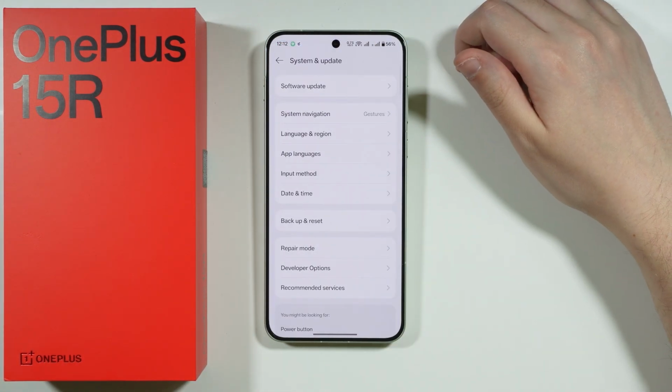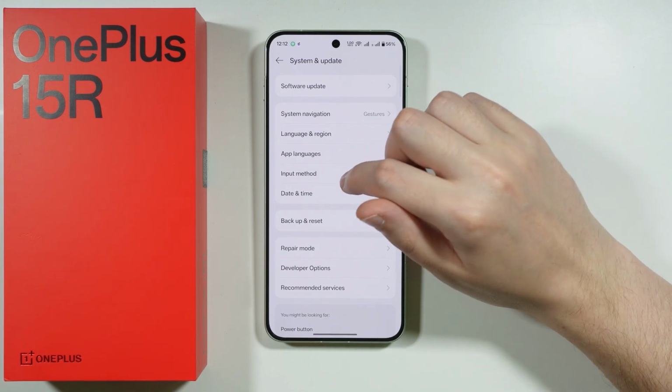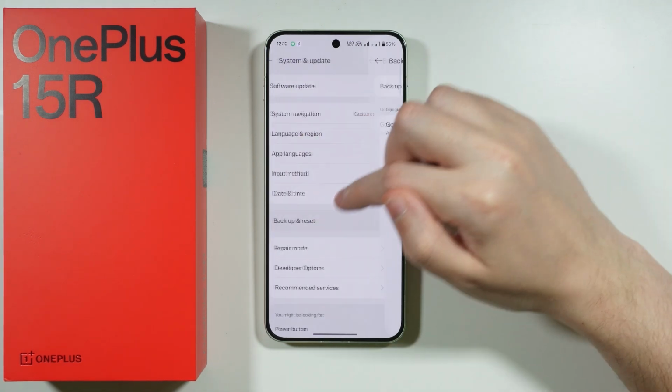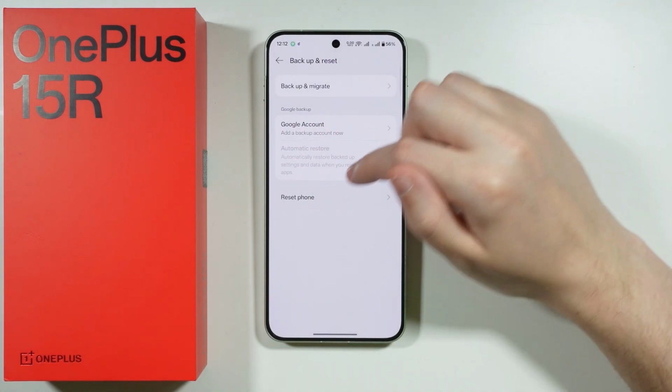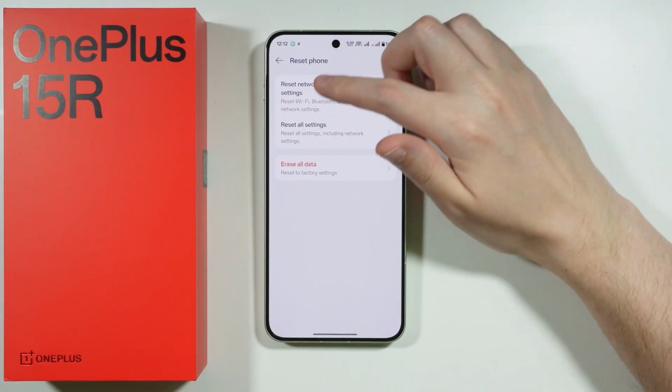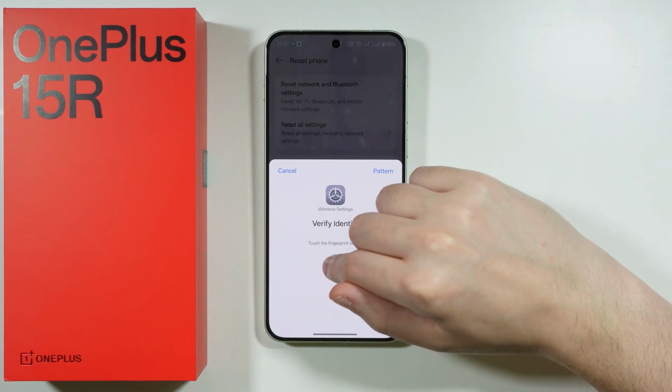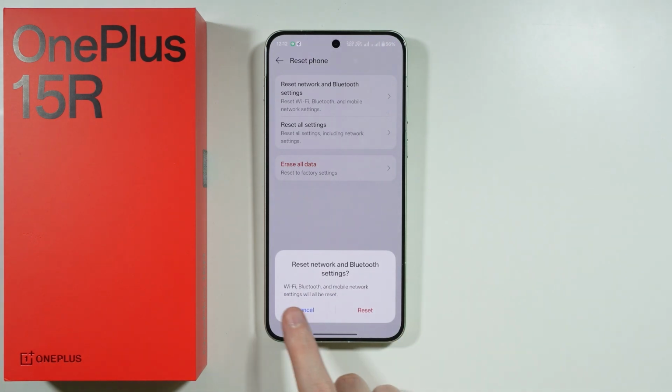Now, another thing that is worth mentioning is in the system and update. So if we go to system and update in settings, then we should be able to go to the backup and reset, then over here go to the reset phone, and then here we can find reset network and Bluetooth settings. And over here we can reset these three things, so Wi-Fi, Bluetooth and mobile network settings. And unfortunately we cannot separate it.